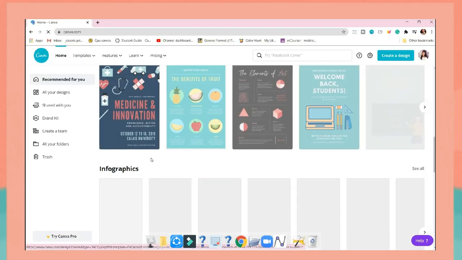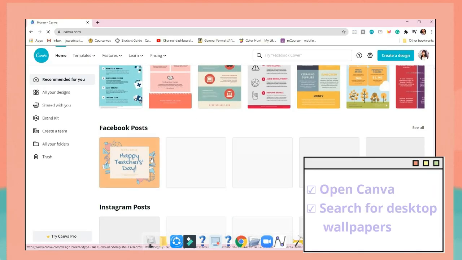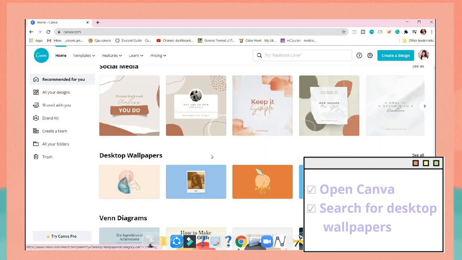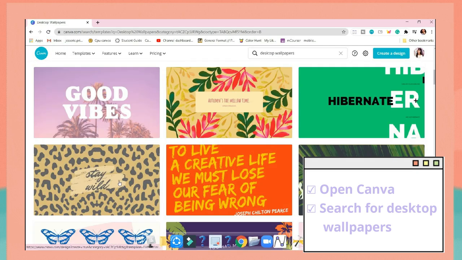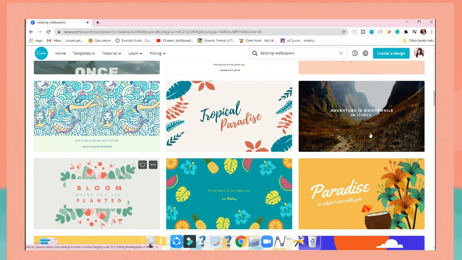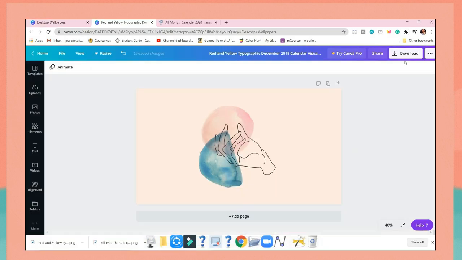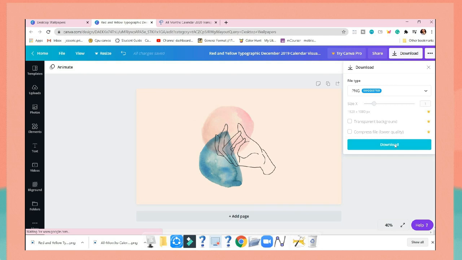Next is to make your own aesthetic wallpaper. So go to Canva and then just search for desktop wallpaper. There are already wallpapers that are presented, but if you want to personalize it, then just edit it, and yeah.